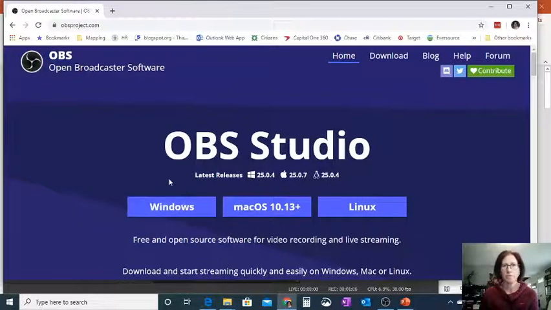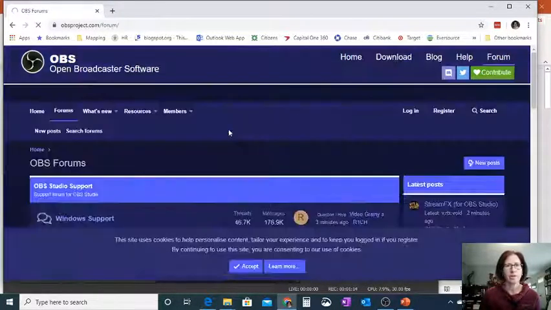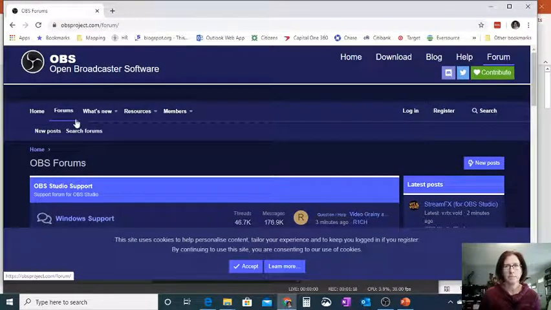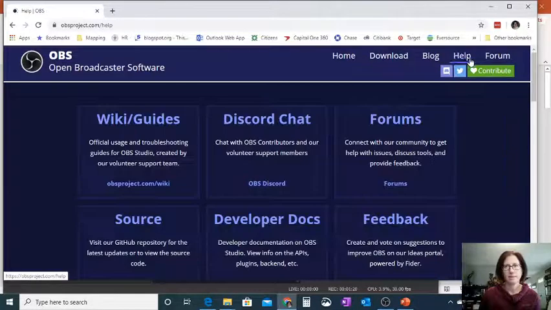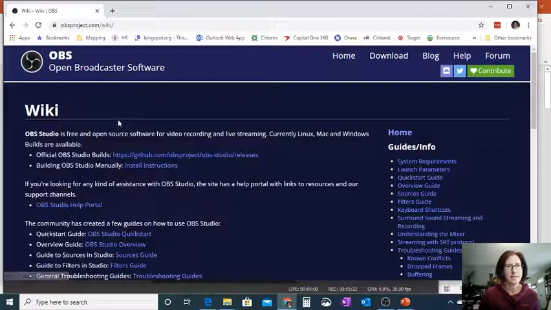I'm using Windows, so I downloaded it for Windows. It downloaded really quickly, super easy to open and install. And I did go through their quick start guide, let's see here, it's in help in the wiki guides. They have this OBS Studio quick start, and that's all I needed to look through to get started.